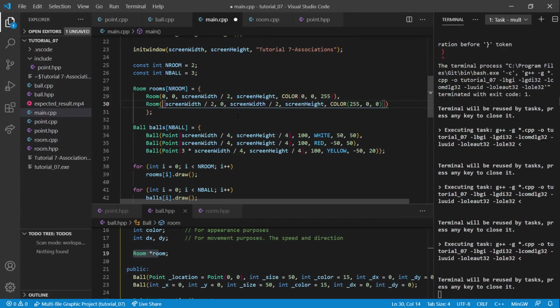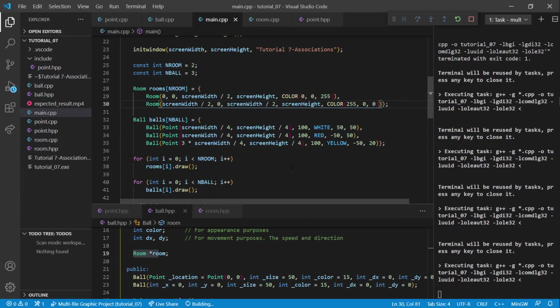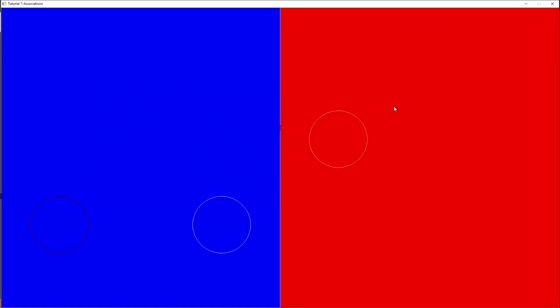Let us double check. I think there is some typo here. So this one I need to remove one of it. Let me try to compile it again, because just now the second room doesn't show. Yeah, the second room is not showing. Yeah, I think everything is working now.